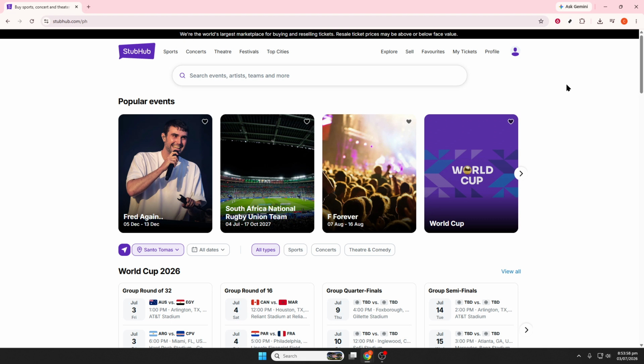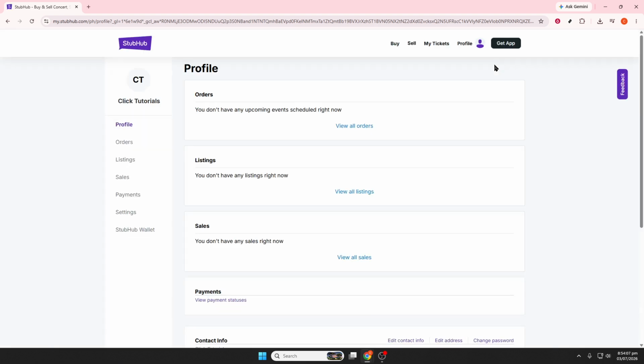Once you're on Stubhub, sign in to your account. This is important because some promotions may only appear for signed-in users, and it also makes checkout faster and easier later on. If you're using the app instead of the website, the process is very similar, so you can follow the same general steps.